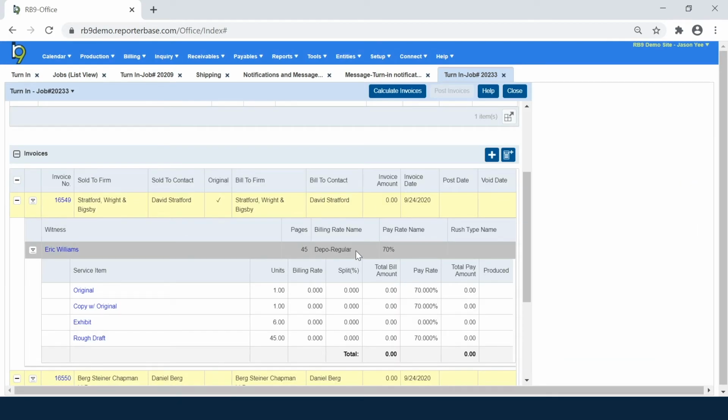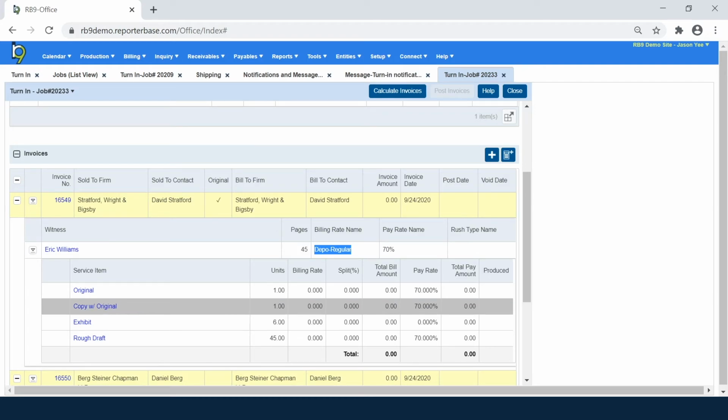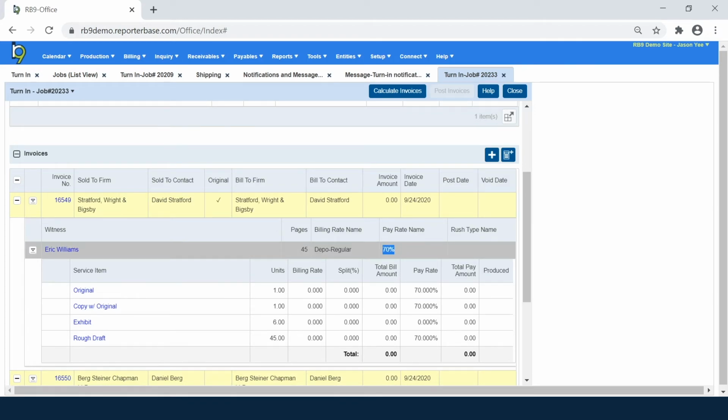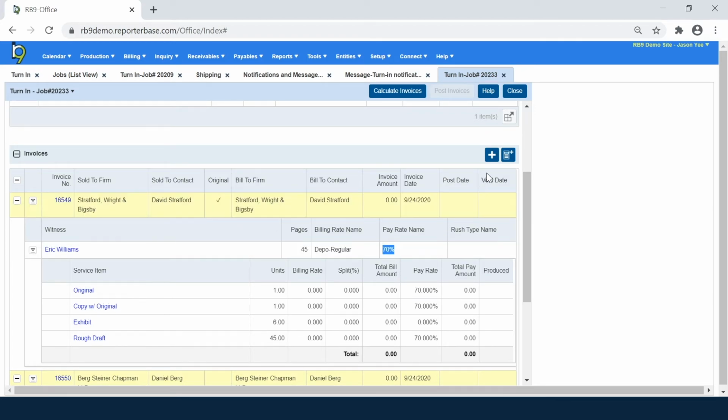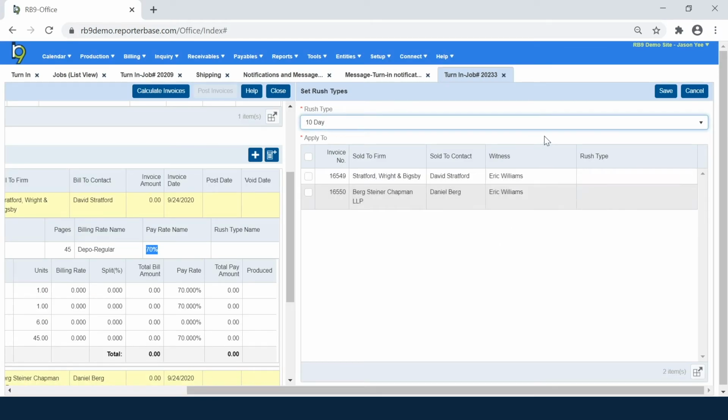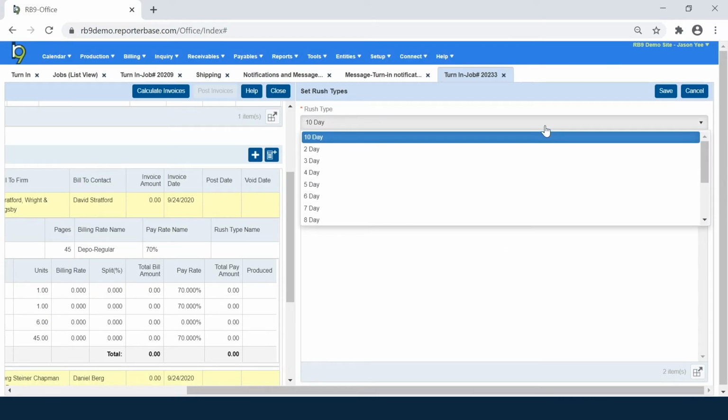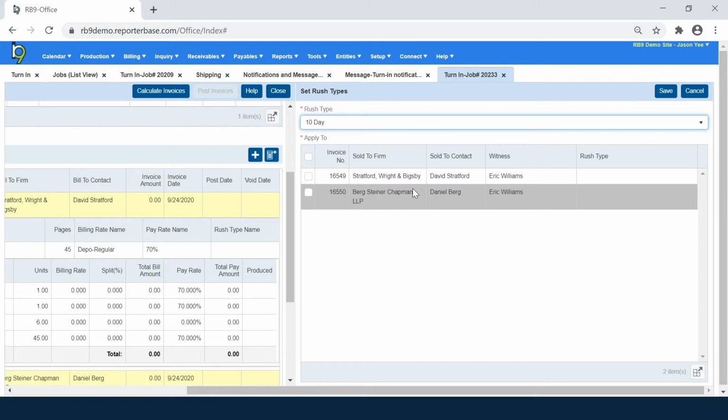So if you look now, depot regular is listed right here. So pay rate I don't need to do because Jason's already tied to the 70% pay rate table. And if I needed to do rush, it would be more actions, set rush types, and then you can pick your day, right? And then just check off whichever invoice it goes to. I'm not going to set one though.